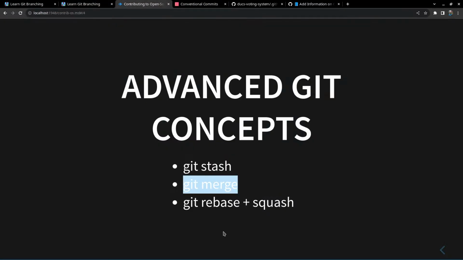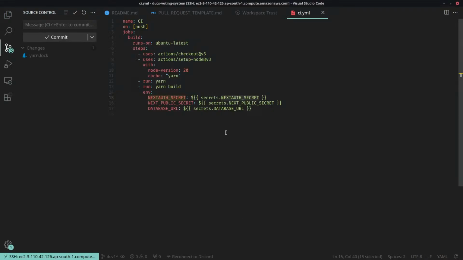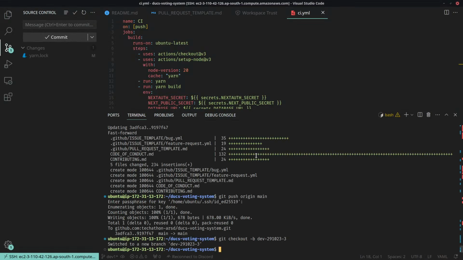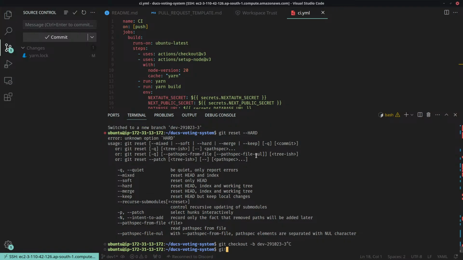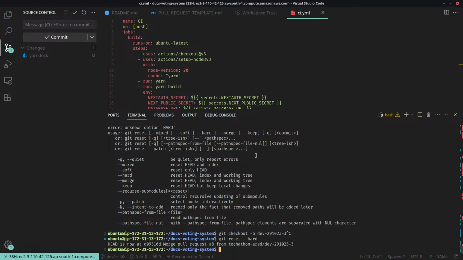Why is it important? Let's do this in our project. I'll do git reset. I don't want any changes. Git reset hard. What does git reset do? It gets rid of any uncommitted change that you are trying to make.